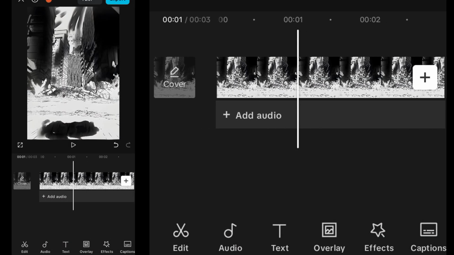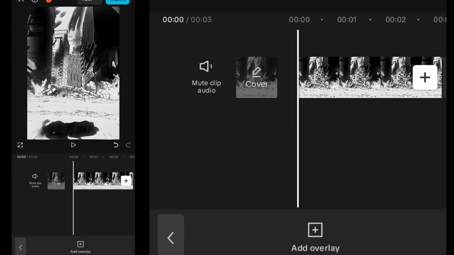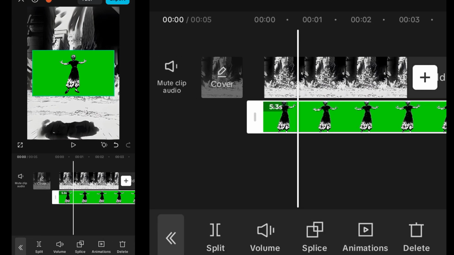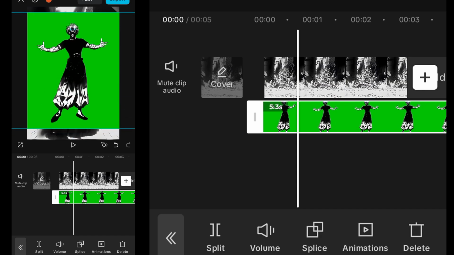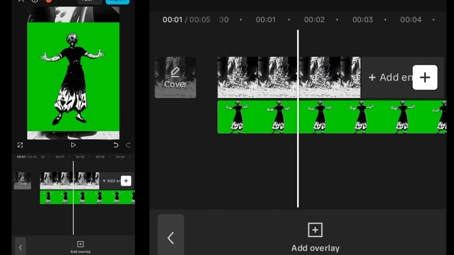As you can see over here, I have imported the background. If you want to add the background, you can also add it. Then I have added the green screen. I am adjusting it, increasing the scale with my thumb and adjusting it.